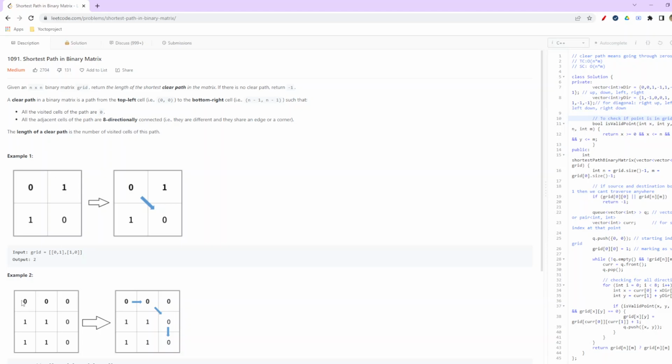And in the second example, we can see that the path is directly from 0. It could have gone here, but that would be a longer path. So that's why it took this one and then this, because 8 directions are allowed. If 8 directions were not allowed and only 4 directions were allowed, then this would have been the path. But as 8 directions are allowed, this is the path.